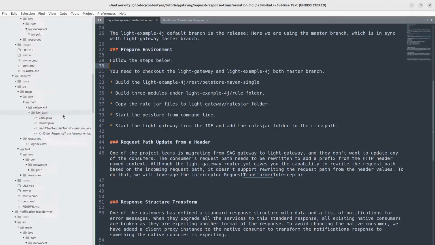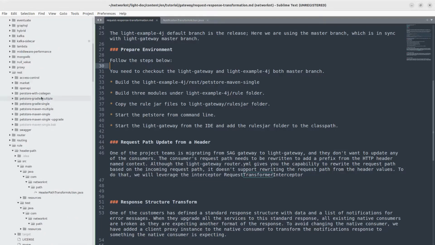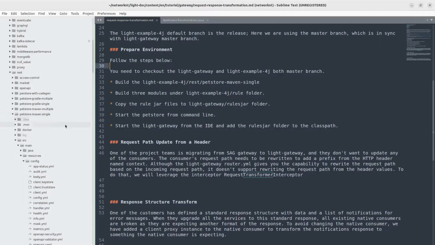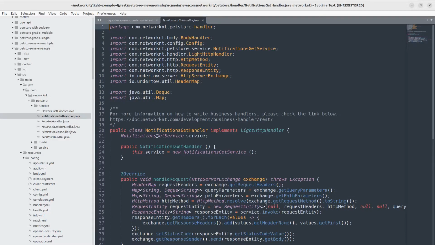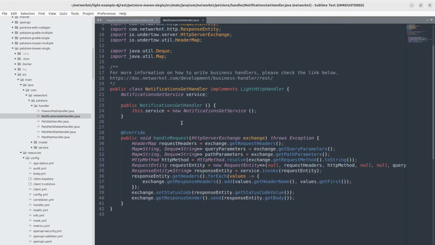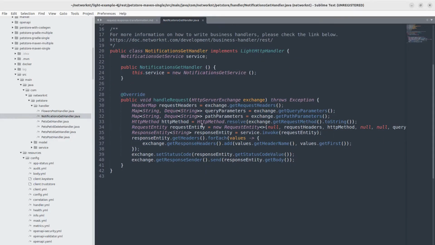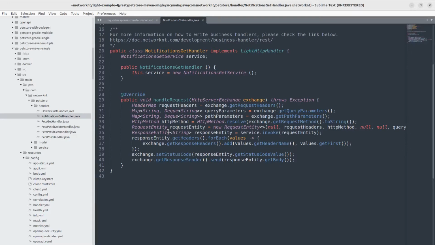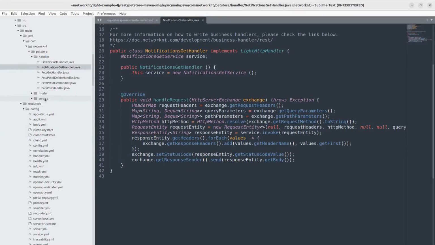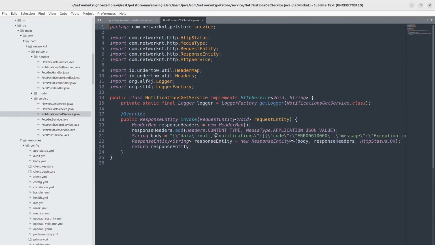So if we go to the Pastor application, Maven single, you can see the handler. One of the handlers we implement is this notification get handler. So you can see we are basically returning something, let's say the service. We are returning something like this: data equal to now, notifications, a list of notification.